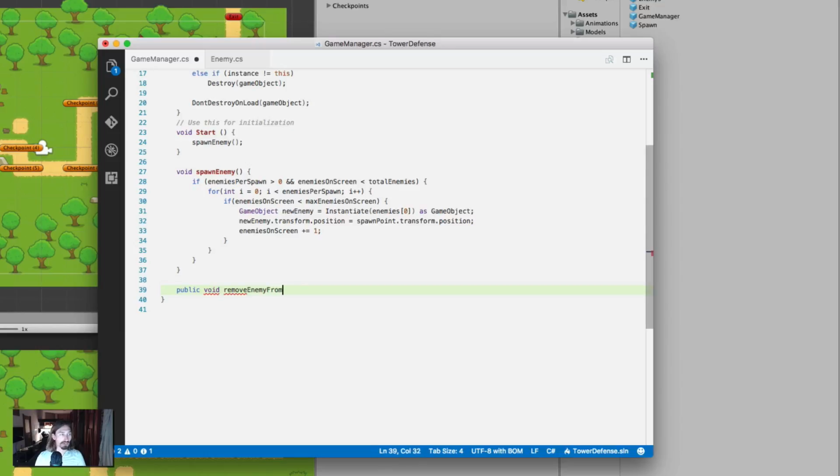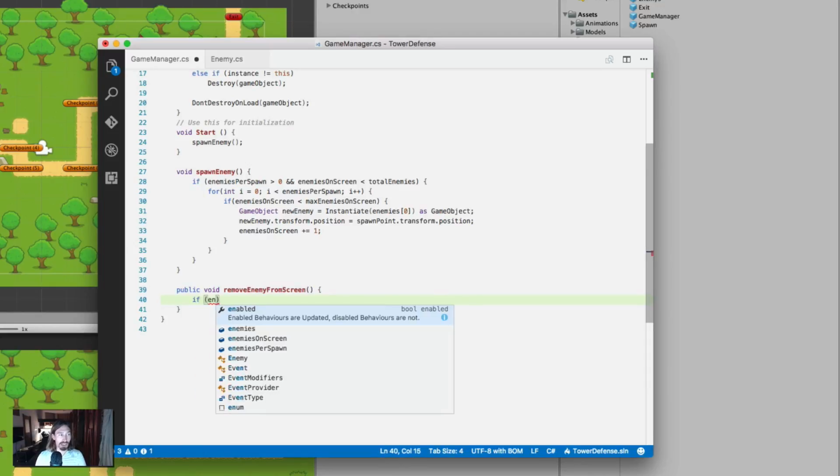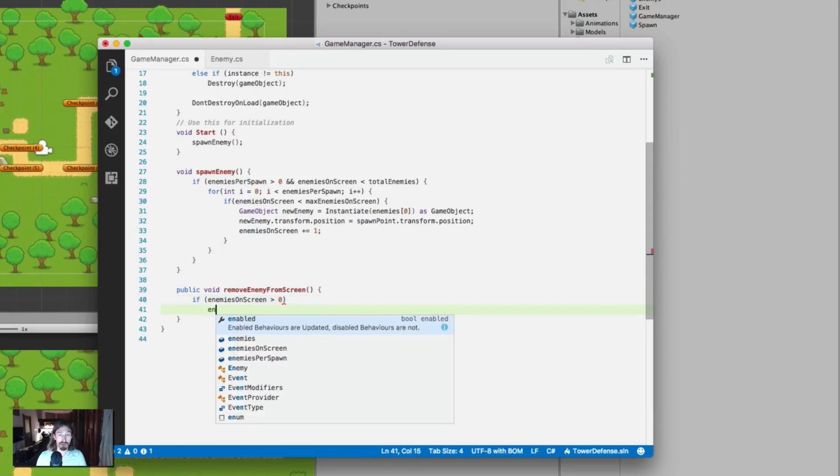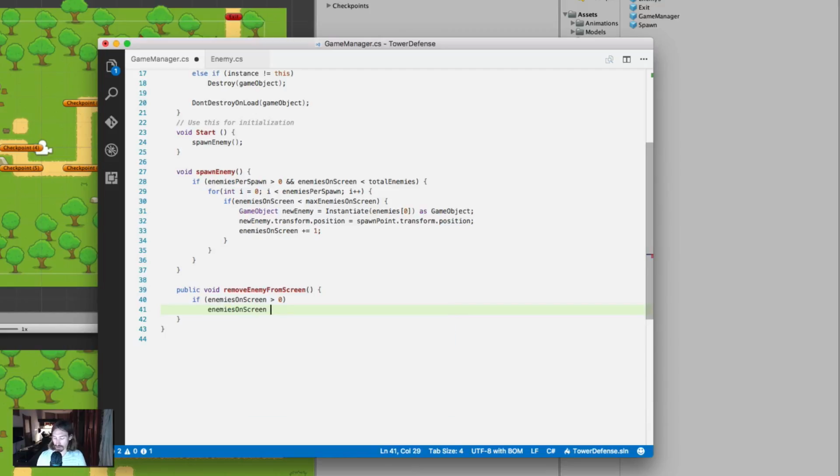enemy from screen. And all we're going to do here is if enemies on screen is greater than 0, we'll just subtract 1. Enemies on screen minus equals 1. And that'll keep track of our enemies on screen count. So if we only allow 8 and 1 gets destroyed, now we only have 7, so another one could spawn, right?